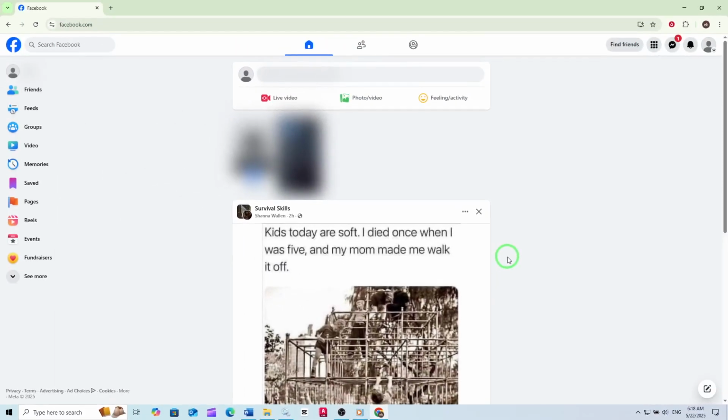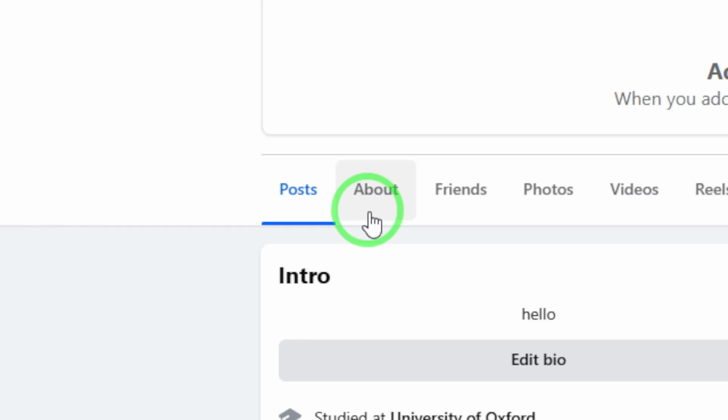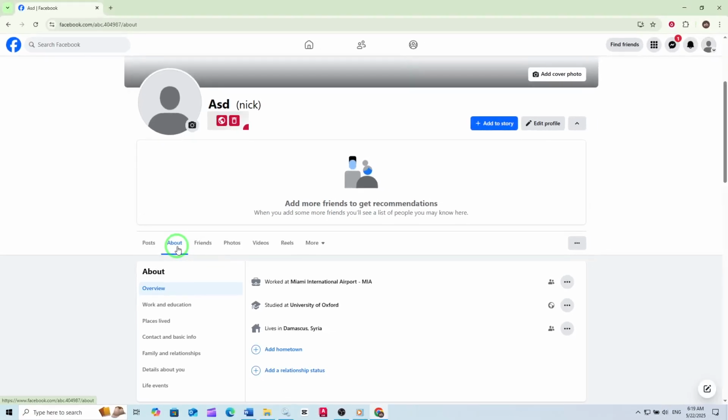Once you're in, look to the top right corner of the screen. You'll see your profile photo. Go ahead and click on it. This will take you directly to your profile page. Once there, look for the About section. It's usually located just beneath your cover photo or in the menu options on your profile. Click on About to open up more details about you.